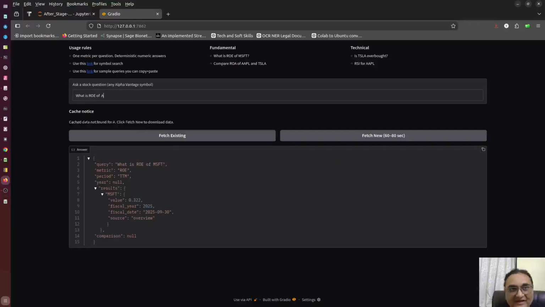But as soon as I write another company, AAPL, it gives me a warning that I have the cached data at present from 13/9/2025. Click the fetch existing button to use that. Remember, the data which is currently seen is actually Microsoft data. Now I click fetch existing, and you can see that originally it was 0.322 and now it is 1.714. So this is the return on equity for AAPL, or Apple.